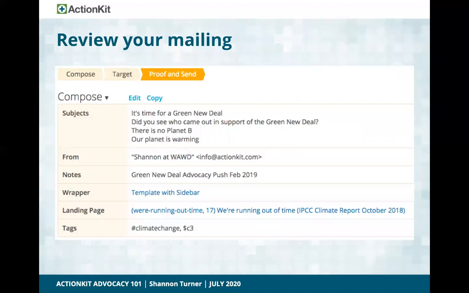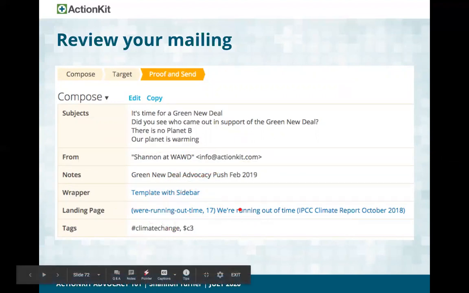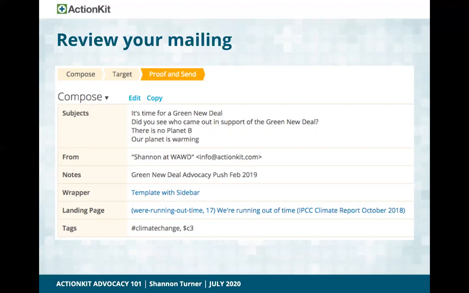Once you've finished your targeting, the next screen is the proof and send screen. This is your chance to review your mailing, make sure it looks good and that you've gotten all of the details perfect before you hit send. Here we can review the subject lines that I've chosen. You can see my from line, my internal notes, the wrapper, which controls the layout, landing page, and the tags associated with the mailing. You can change the notes and the tags later on if you like, but everything else cannot be changed once the mailing has been sent.